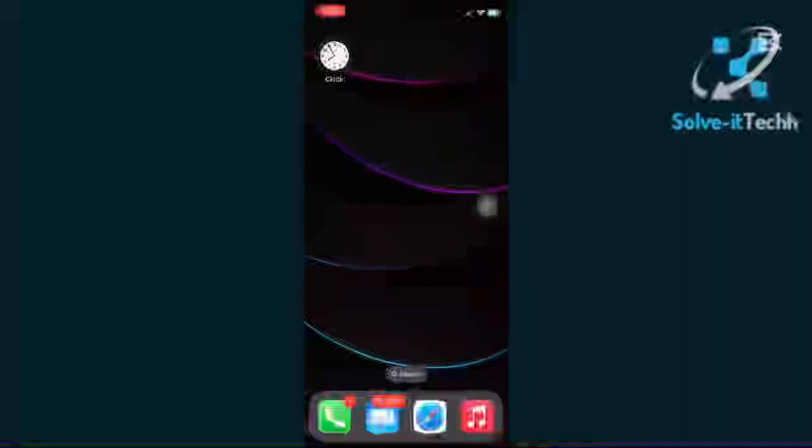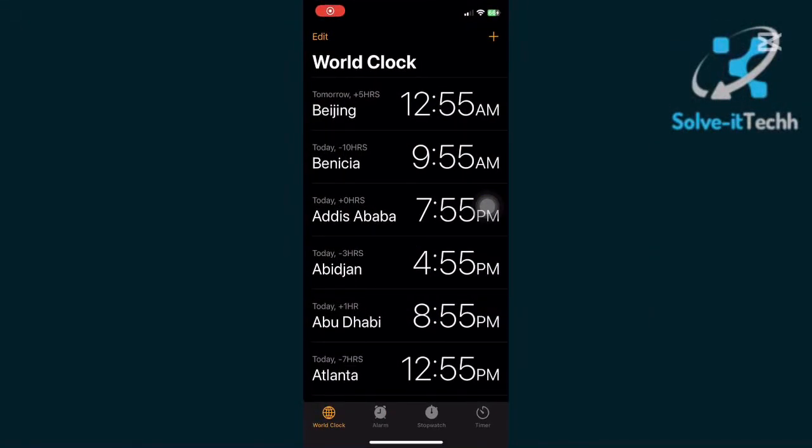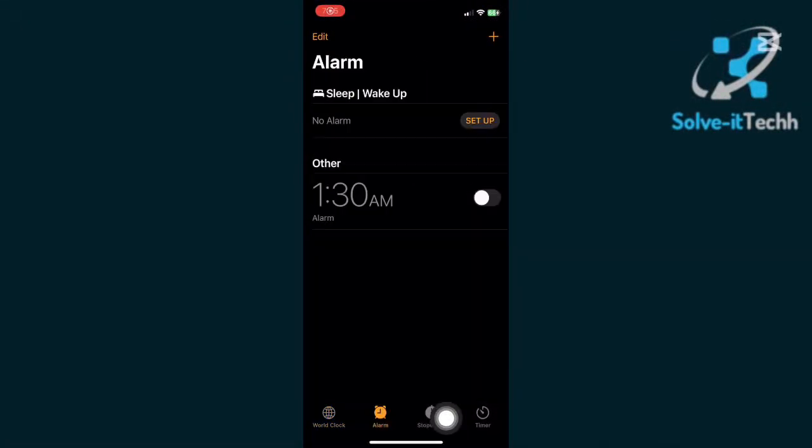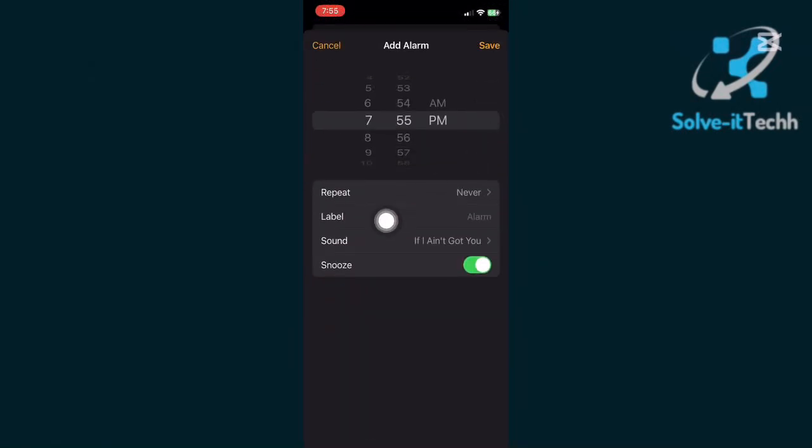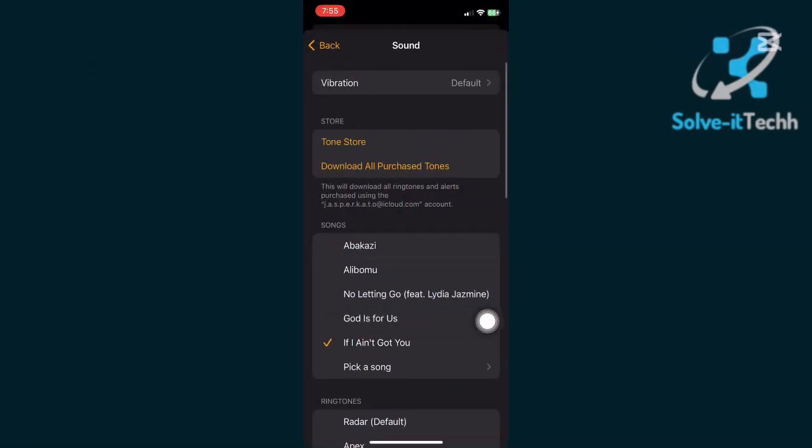Once you're in the Clock app, tap on the Alarm tab at the bottom of the screen. Tap the plus button at the top right to create a new alarm. Now tap on the Sound option. This is where we'll choose the song you want as your alarm.